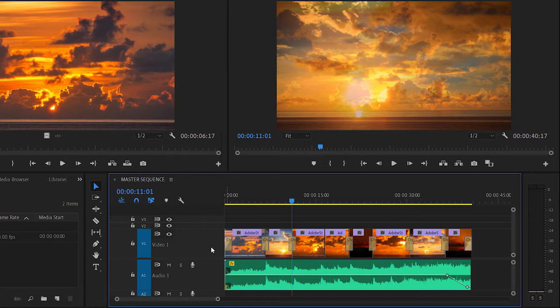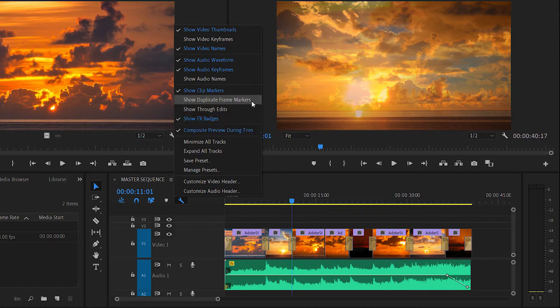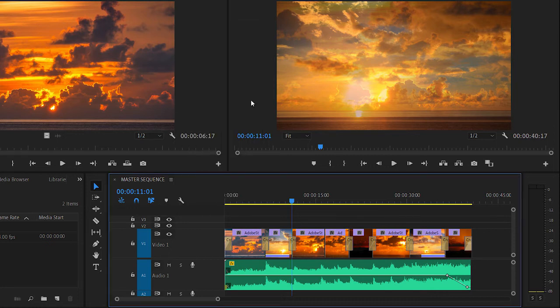Now, it's common to accidentally include the same media twice in a sequence, and this can be fine if you plan it well, but it can be difficult to tell which media you've included. In the Settings menu, I'm turning on Show Duplicate Frame Markers. This allows us to quickly see which frames have been used more than once. And you can see here this clip's been used twice. And it's not a complete overlap. Only the frames that are duplicated get this highlighted color.